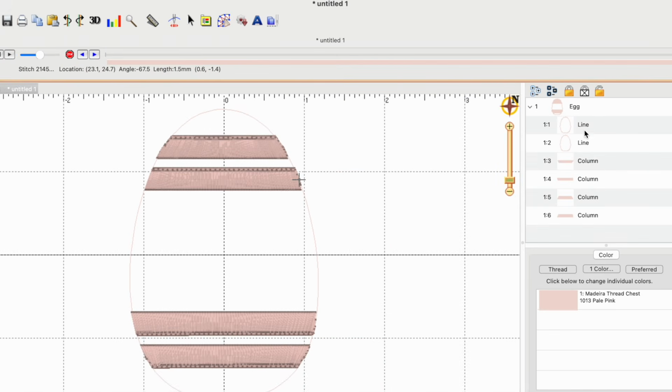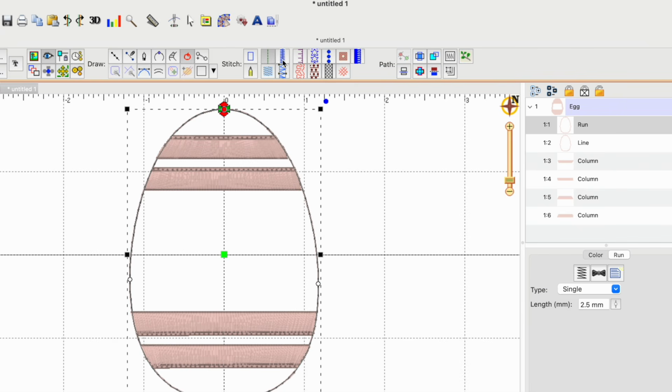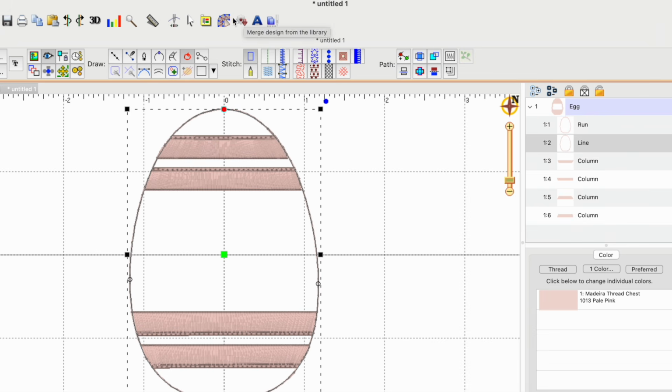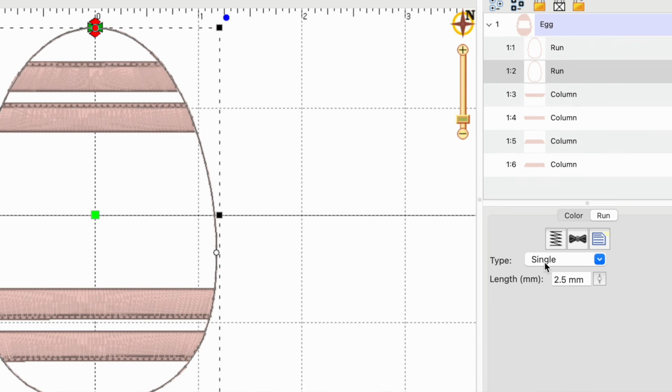So let's go back and let's add our stitches to this placement stitch. So I'm going to select it, go up here to the Create Designs, and we're just going to put a run stitch on it. The run stitch is a single stitch at 2.5 millimeters in length, and I'm fine with that. Now let's go to the second one, and then we'll add a run stitch onto that. Once again, it's single at 2.5 millimeters.